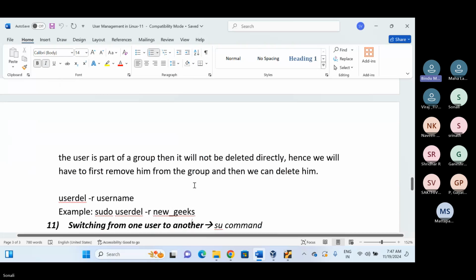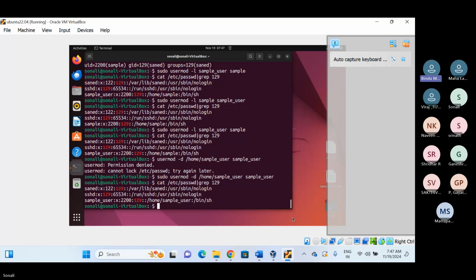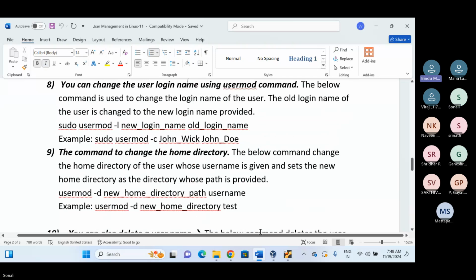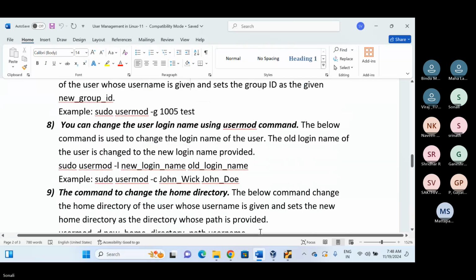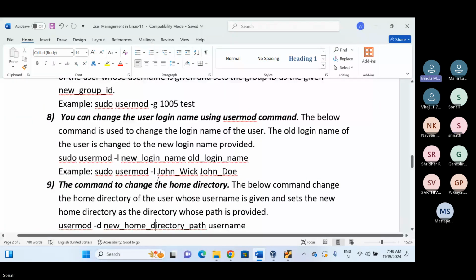Sonali, while changing login name, that slide only, like notes. There, in the example, it's -c instead of -l. sudo usermod -c John with My John. That might be my mistake. Okay, thank you.